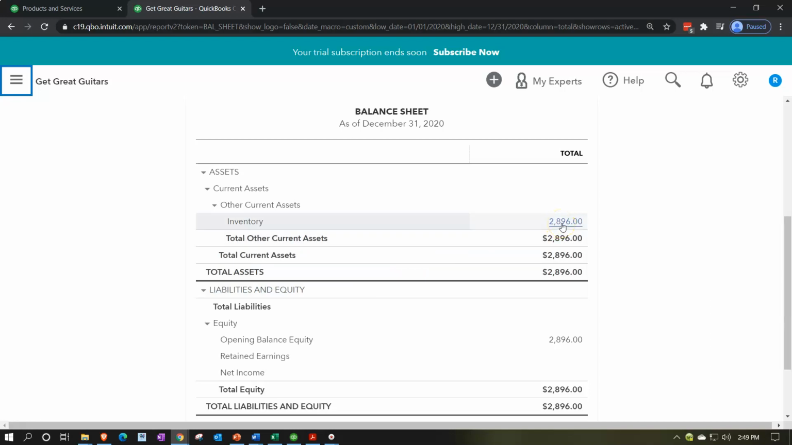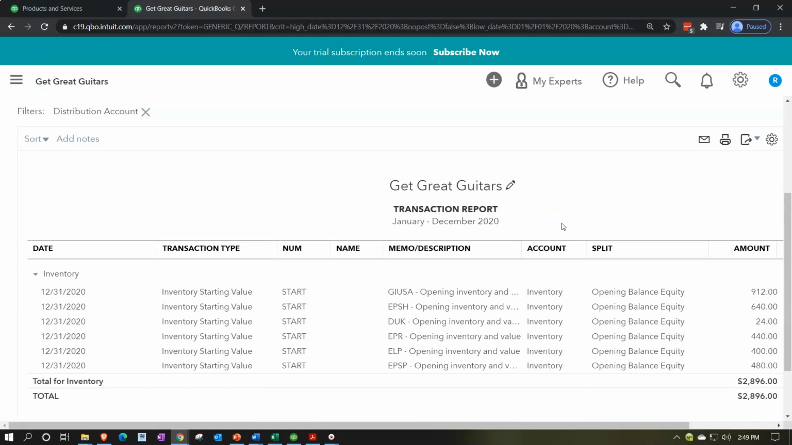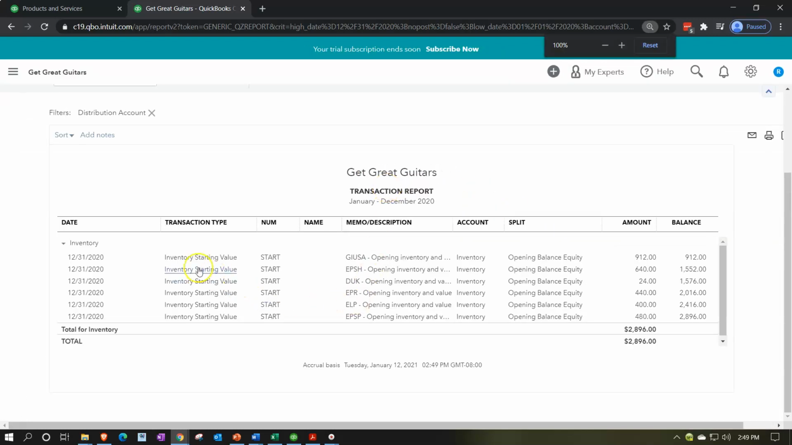Now, if I drill down on this, what will happen? Because I didn't have an actual form that we put in place, it's going to make up this item, the transaction type, inventory starting value. It's basically saying there is no form, because we just said, here's the starting point of our inventory. And that's what it gave us there.